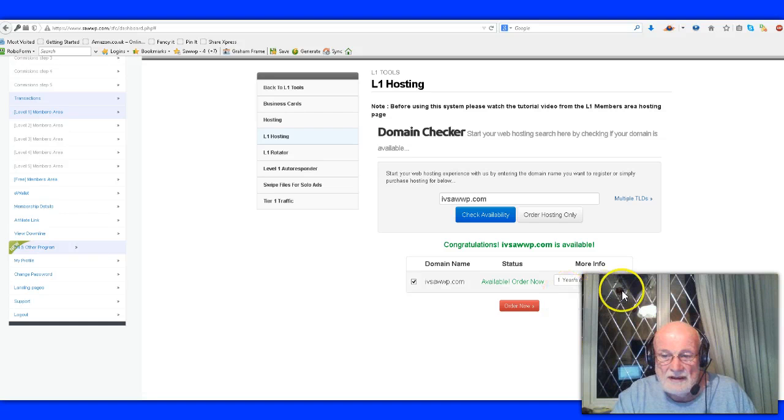Okay, so once you've got it, this is what you're going to be charged. You're going to be charged $11, and that's for a year. It's a little bit less than a dollar a month. And that is not included in your membership. We don't include domain registration in your membership. We only include the hosting.